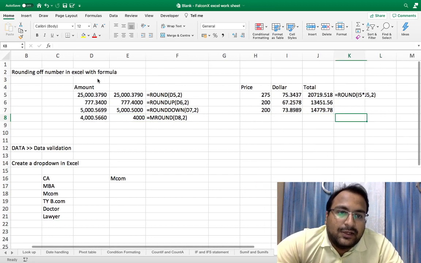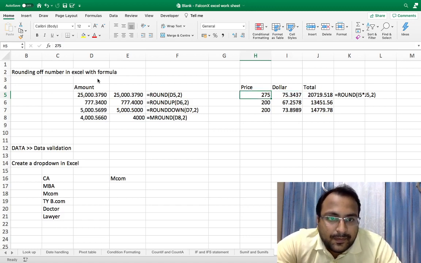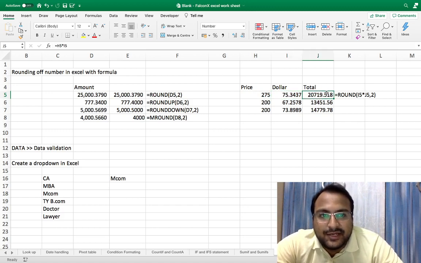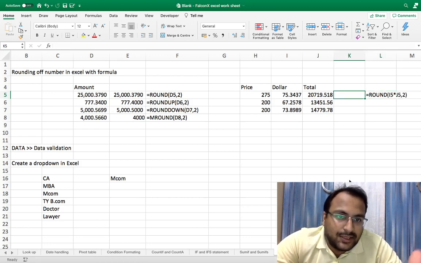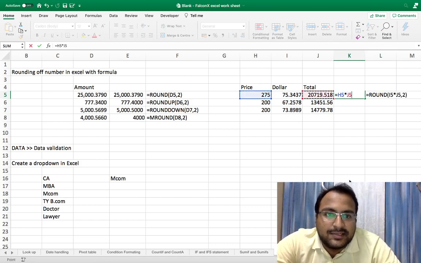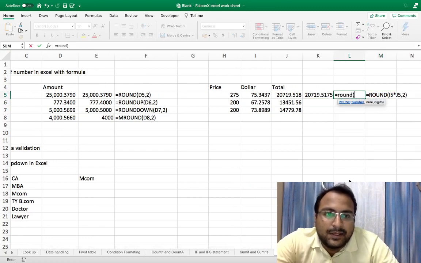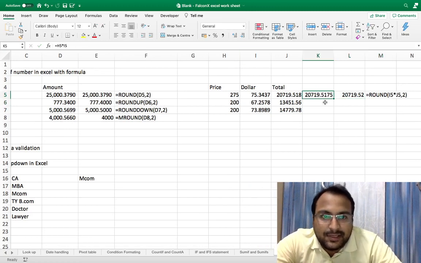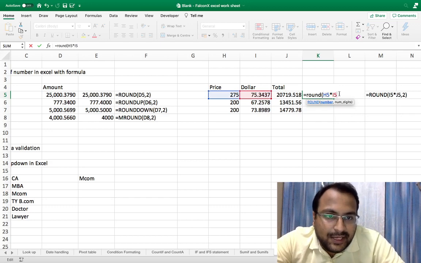Now many times while using the round off formula, as you can see here, I'm converting a dollar value into Indian rupees. This is the dollar price, and this is the simple multiplication which I have done. Many times we multiply first by the rate and then again use the rounding off formula. As you can see, two columns are there: first the multiplication, and then again the round off formula. But if you want to use both together in one step, you can simply use the round up or round formula with any formula like this.